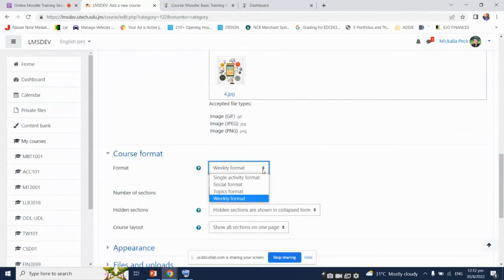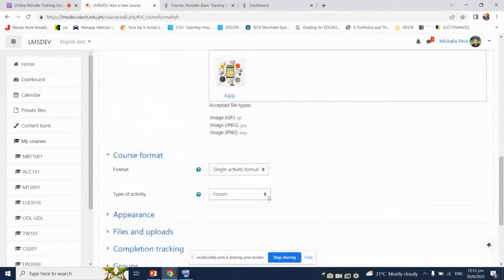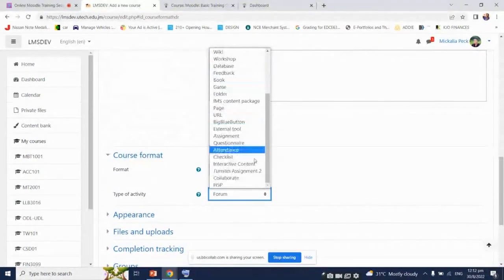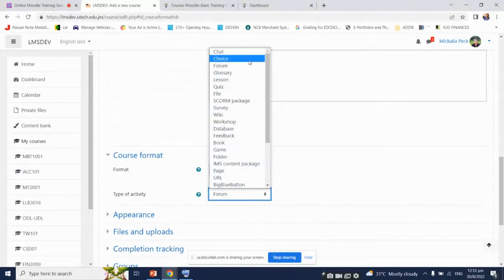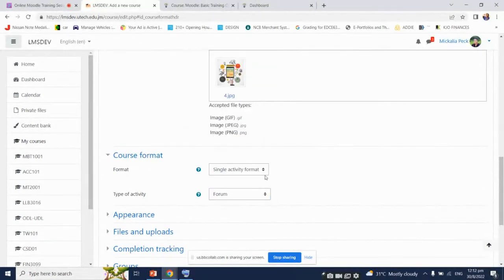You will see here that there are 4 different formats being supported. Here in the live environment, we do have another format. It's a tile format. So here we have the single activity format, social, topics, and weekly format. The single activity format is for the creation of one activity only in the entire course. If I click on single activity format, it reloads and asks me to select the type of activity I want in this course. So only one activity alone can be in the course.